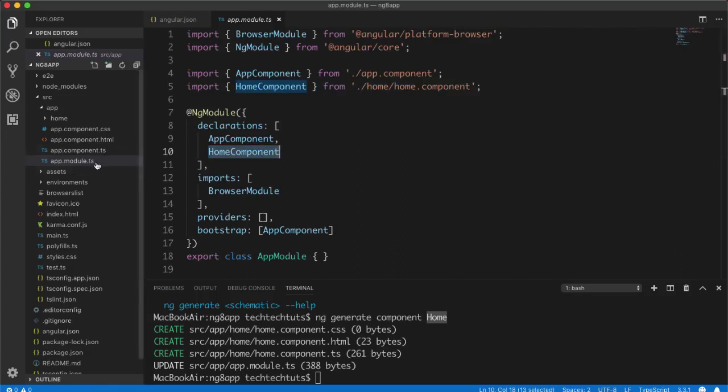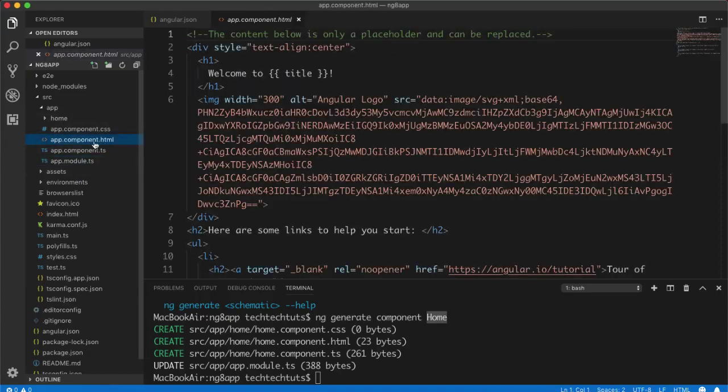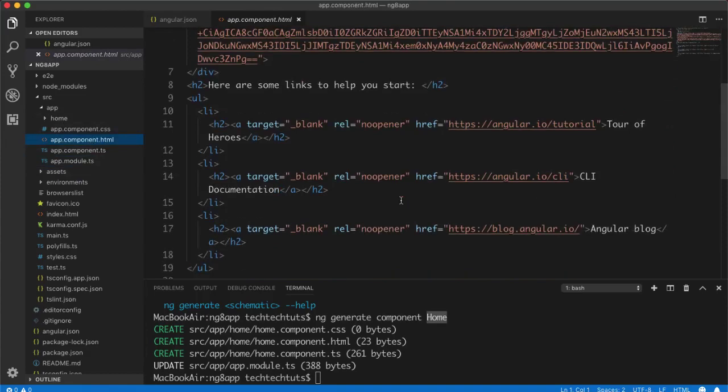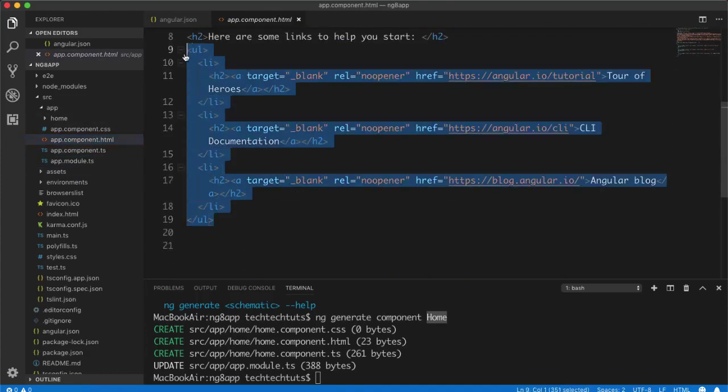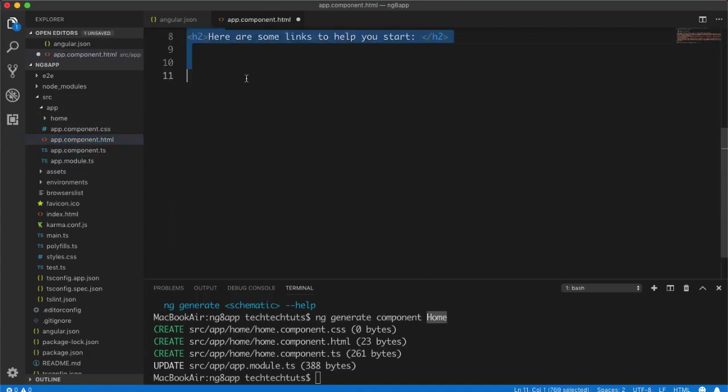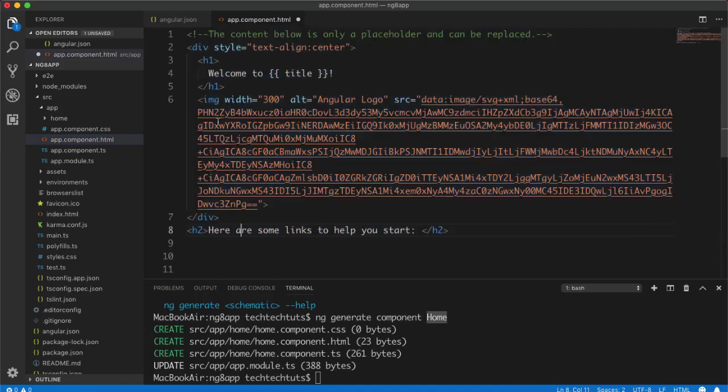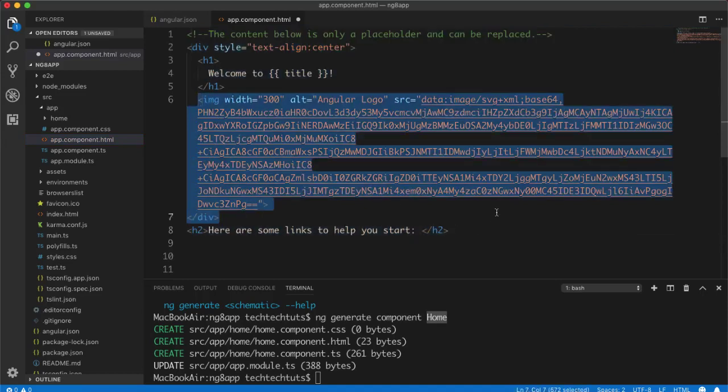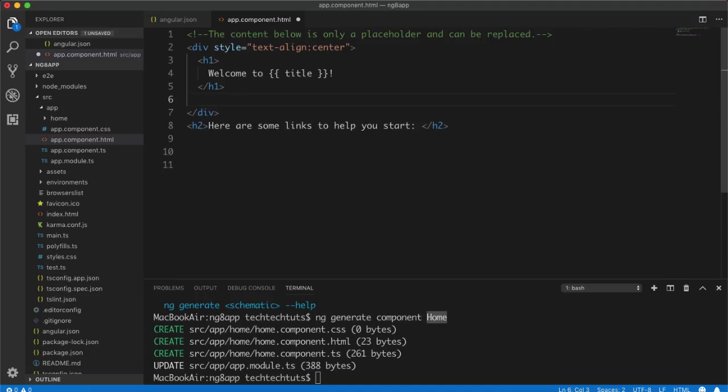So I want to use this component within our app.component. So we need to add it inside app.component.html. So let me remove all of the application except this. Let me remove the image as well. Let me remove this one and let it be like this, welcome to the title.